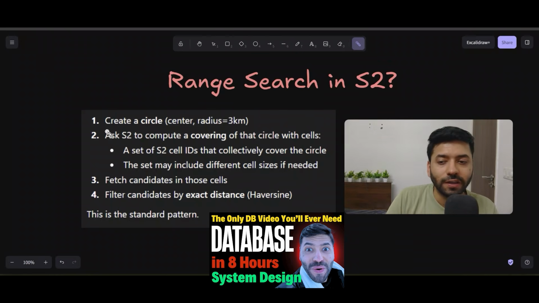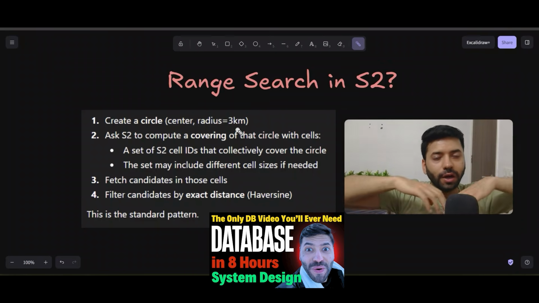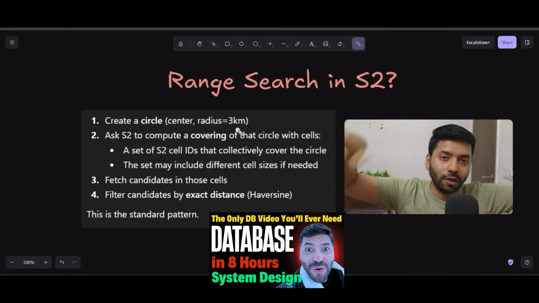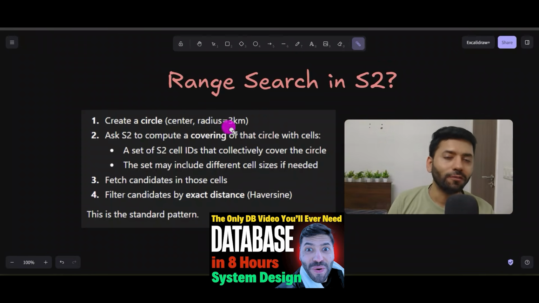So what we are doing here is, first of all, create a circle with your location as the center and the radius, for example 3 kilometers here. It can totally depend. Say, for example, first you try a 3 kilometer range, but if you don't find any drivers in 3 kilometers, you can widen your area to 5 kilometers, like this you can do. By default we are taking 3 kilometers as the range for which we are searching.